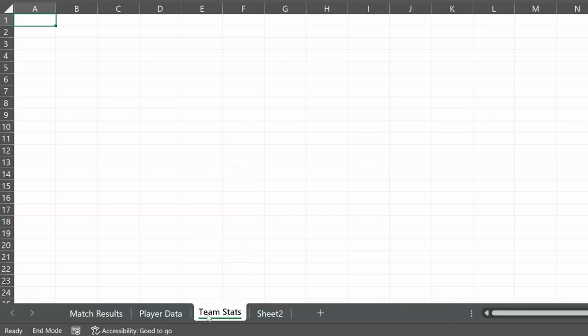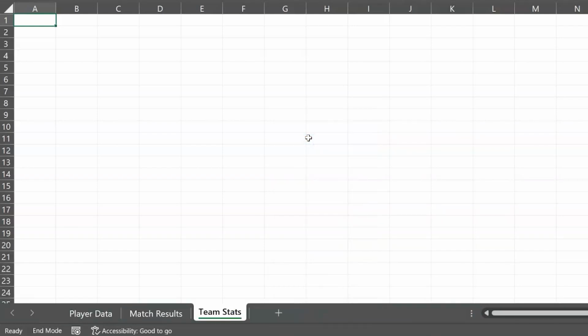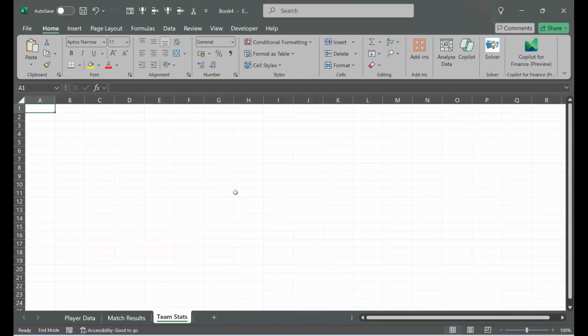Rearrange these worksheets by dragging the tabs to reorder them. So I'll put Player Data first, then Match Results, and then Team Statistics. We need to then delete any unnecessary sheets by right-clicking on the tab and selecting Delete. To delete unnecessary sheets using your keyboard, you can also press Alt and E and then L to delete the sheet directly. Remember, deleting a sheet is permanent.